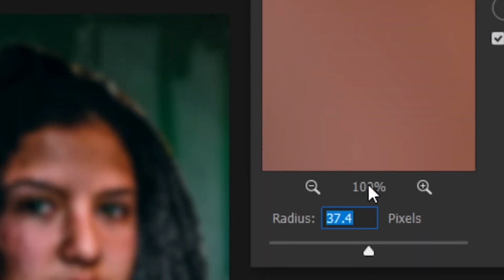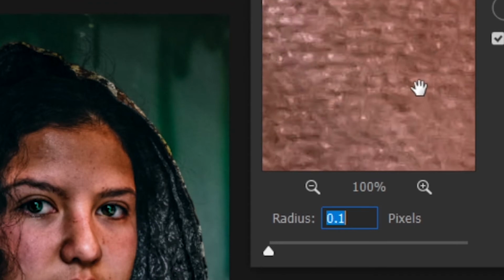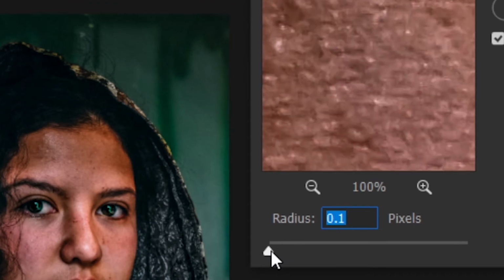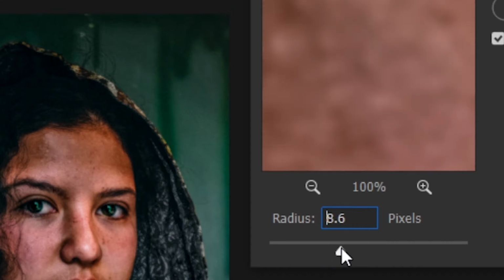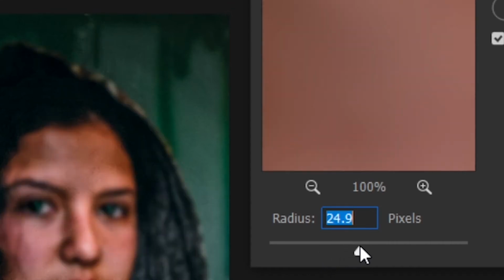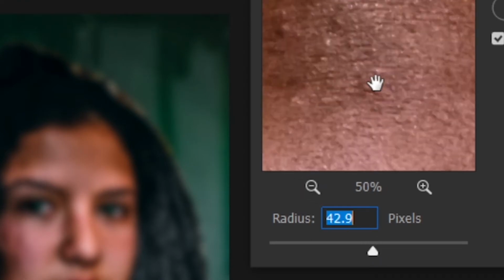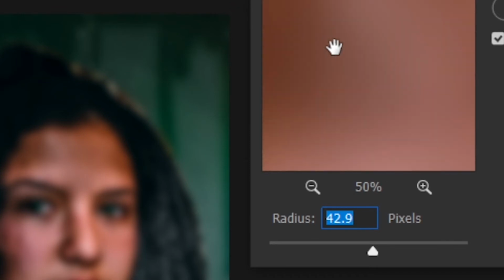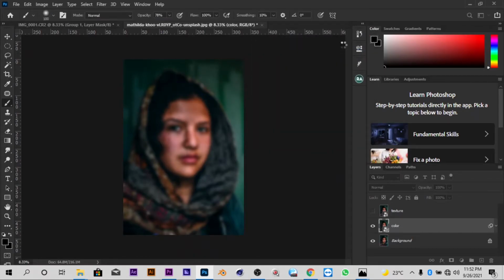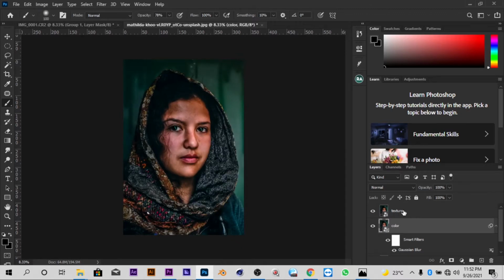Now I'm going to select a Gaussian blur that hides the skin texture and hides everything. So I think 42.9 did it for me. This value might be different from your own image, that is, if you don't use this image I'm using. I'm going to click on OK, and I'm going to turn on texture, my texture layer.